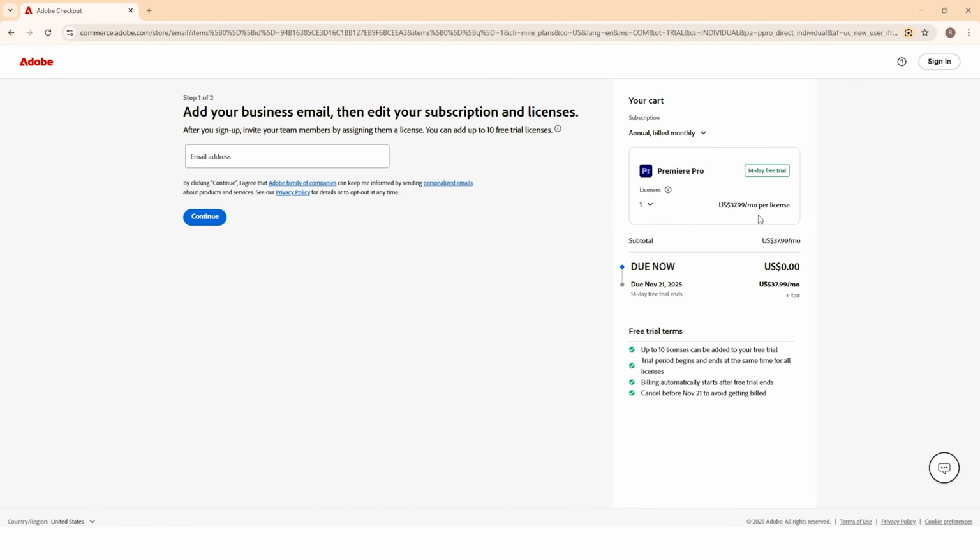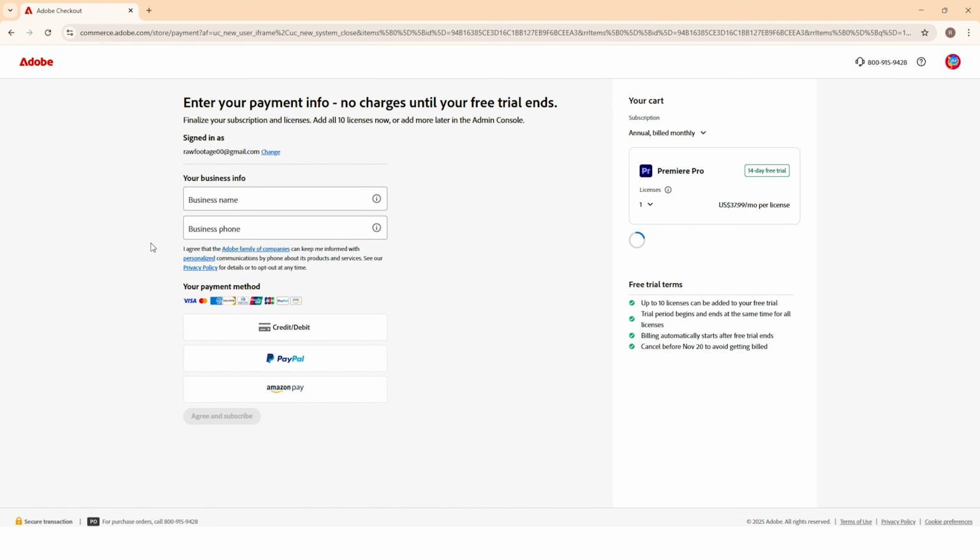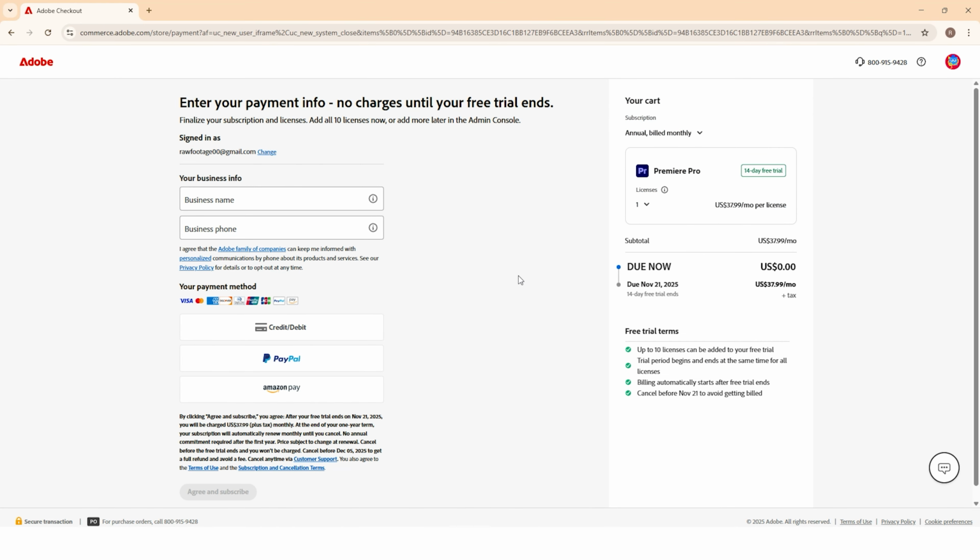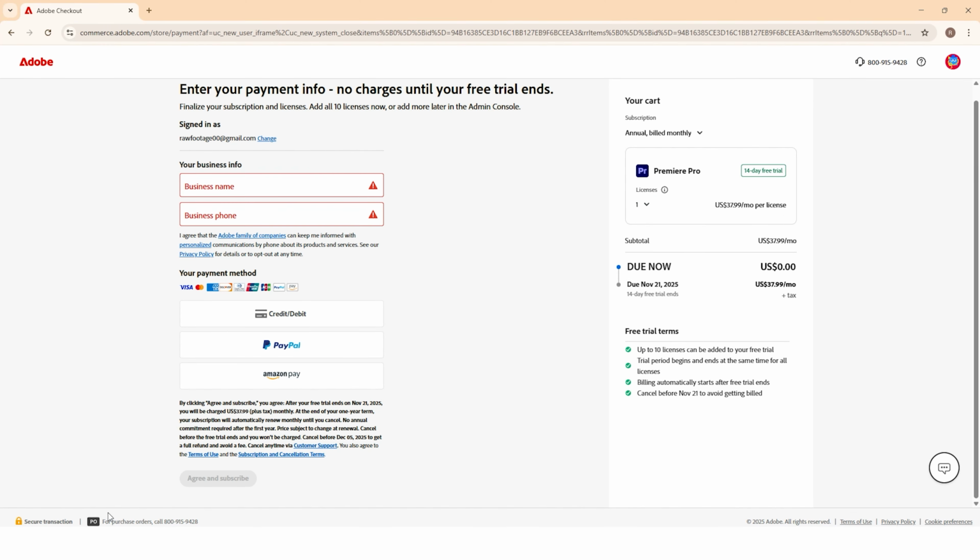Next, enter your email and complete the form with your personal details and payment information. Adobe won't charge you as long as you cancel before your trial ends. Review everything and click Agree and subscribe. After that, create a strong password for your new Adobe account.